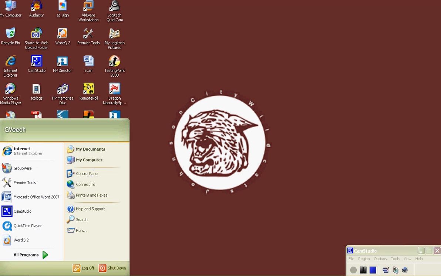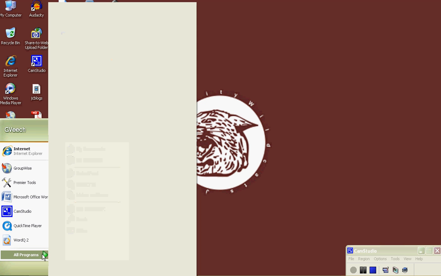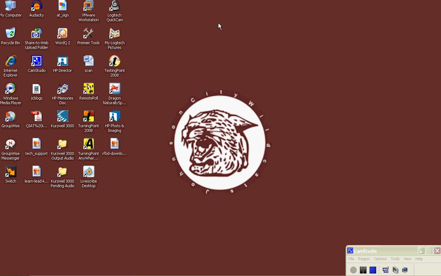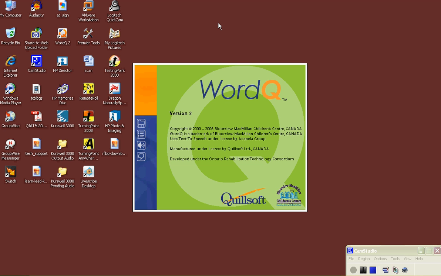Check to make sure that WordQ is on your computer. It looks like this. It may be in this menu, or under All Programs, look for WordQ. When you see it, open it up. If you don't, you can request someone to come install it on your computer in your room.